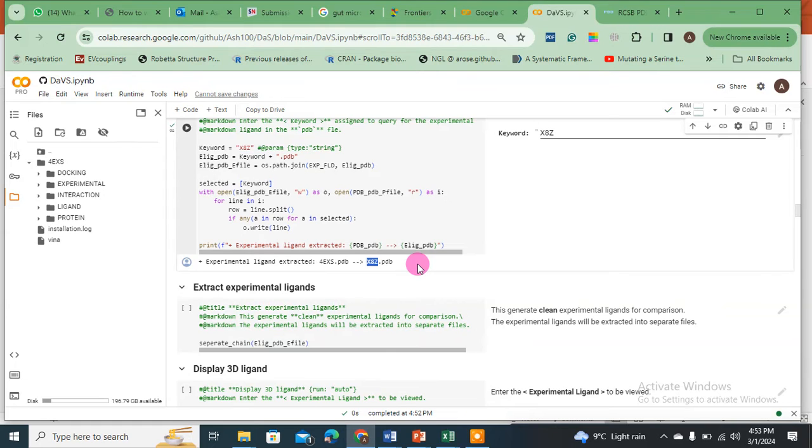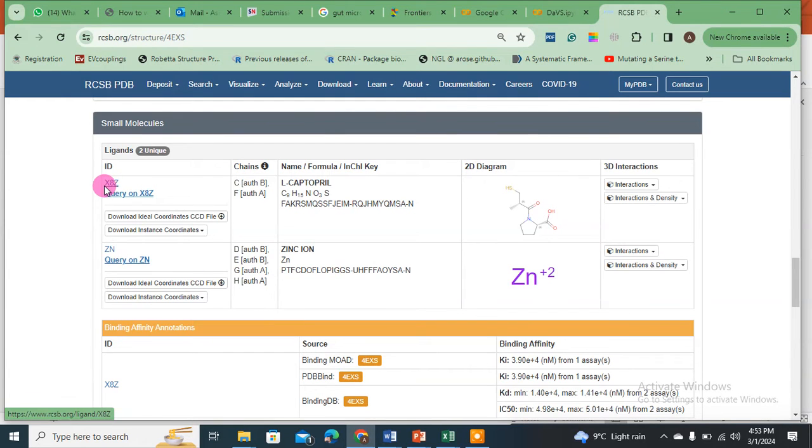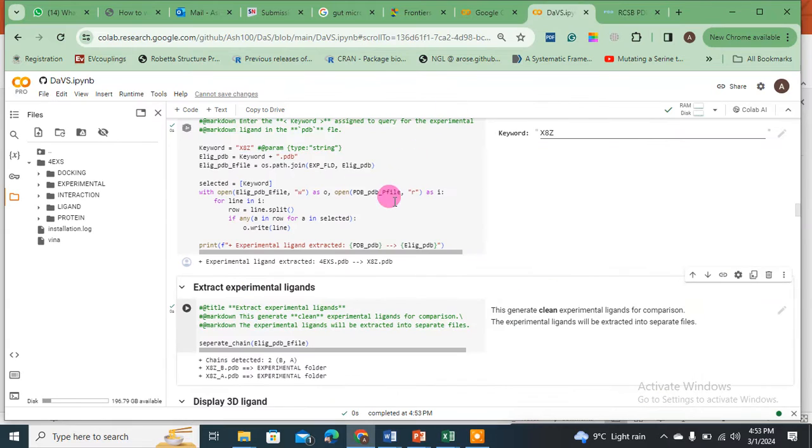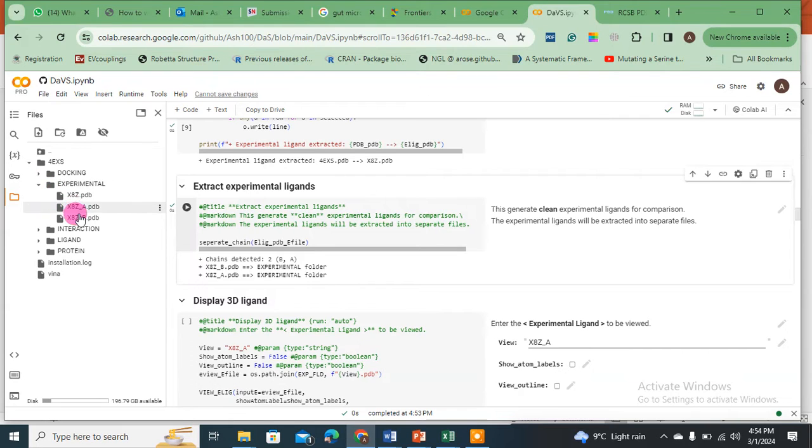Just to confirm the cleanness of the experimental ligand, we will run this again. In case you experience some error, just read here. Most of the time it will say we cannot find this. So just double check whether you wrote this name the same or made some mistakes. Okay, so it has extracted x8z_b.pdb, x8z_a.pdb in the experimental folder.